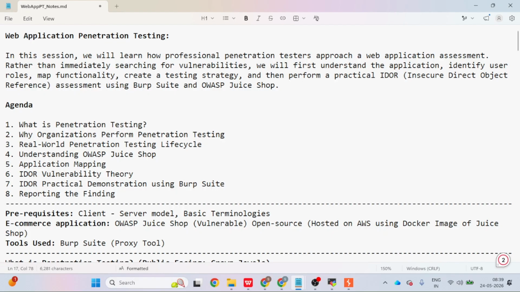We will perform a demo on the IDOR. This is the insecure direct object reference vulnerability. So we will also understand the theory of that, then we will do it practically. I will be using the tool Burp Suite for doing this pen testing.